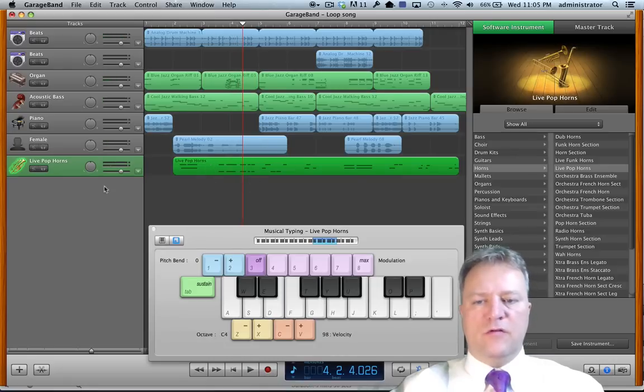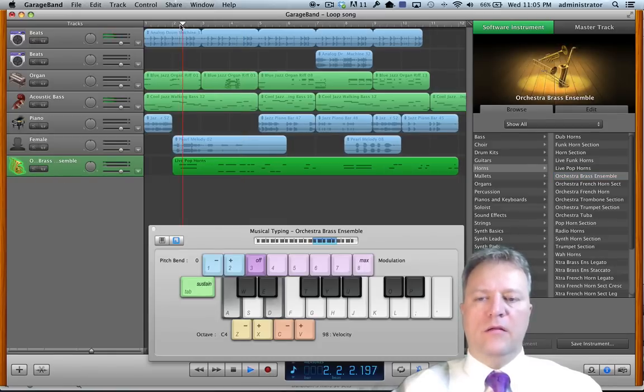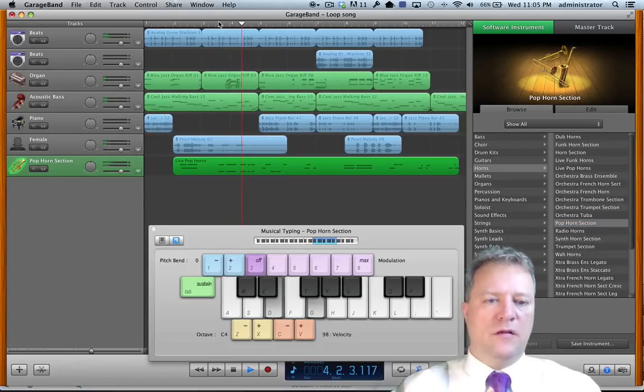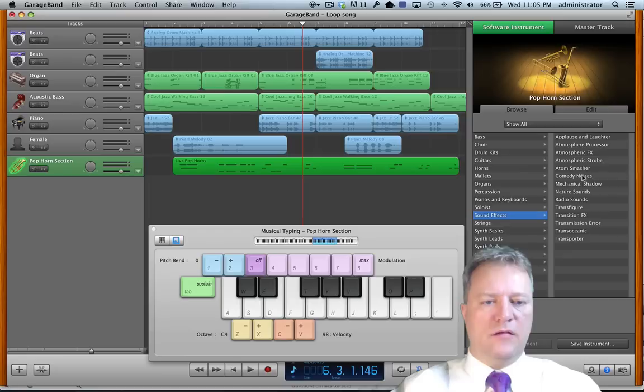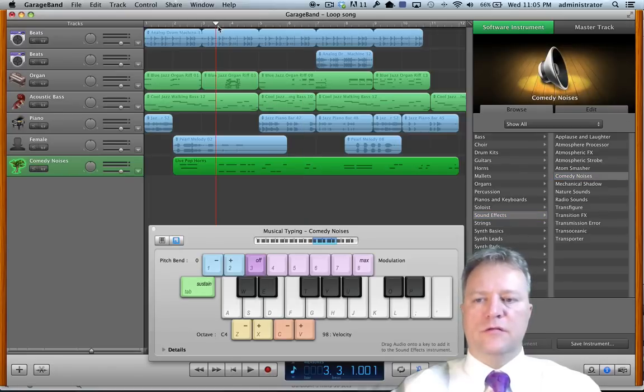Now this is something cool. If I want to change my mind, let's go and change that from live pop horns to a bass ensemble. Notice it changed my instrument on the track, and if we go and play, notice that changed the instrument as well, so we can go and change that to a different instrument. We can even change it to sound effects if we like, so comedy noises.